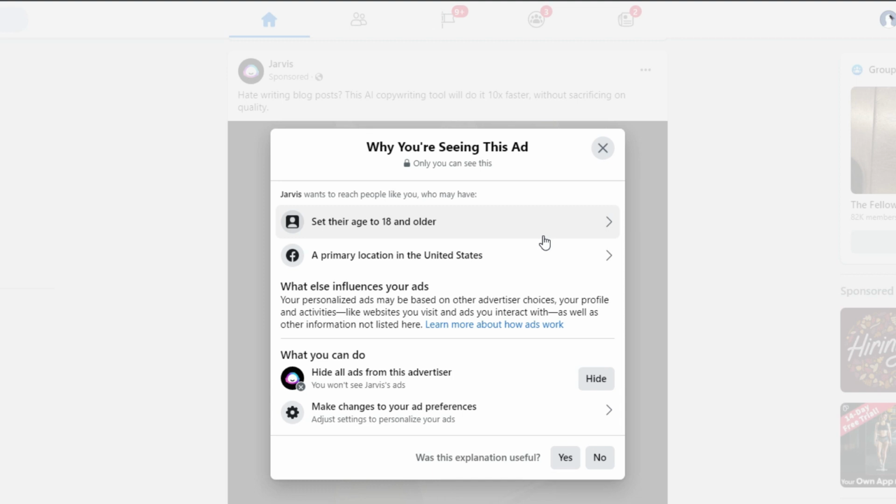Well, it is set to age 18 and older with a primary location in the United States. So I know that these people who are using these ads, they're targeting people 18 and older in the United States. Your personalized ads may be based on other advertisers' choices, like your profile, activities, websites you visit, and ads you interact with. So basically, this will give you an idea on who your competitors might be targeting.